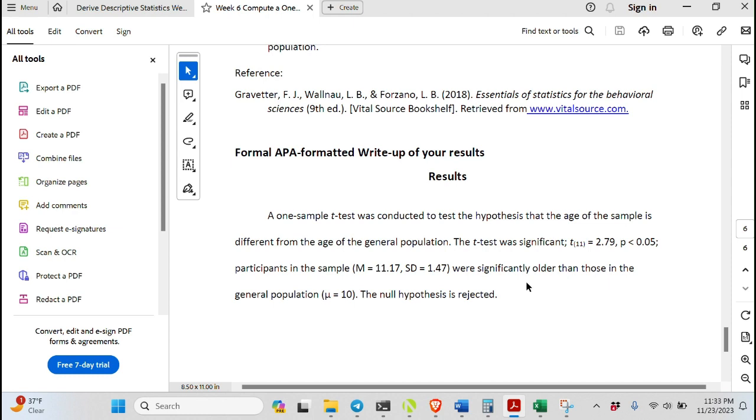So that's what you need to do for the assignment. And in this case, we would fail to reject the null hypothesis. So that means we would not reject it because our sample mean is essentially the same as our population mean.